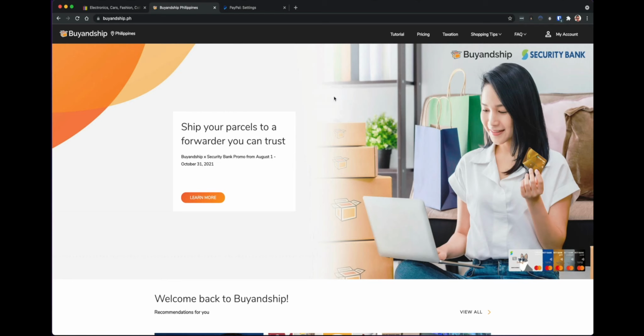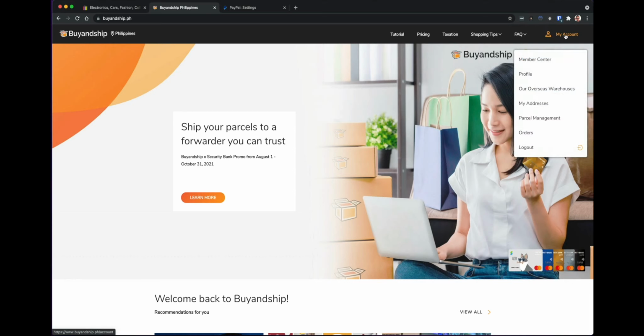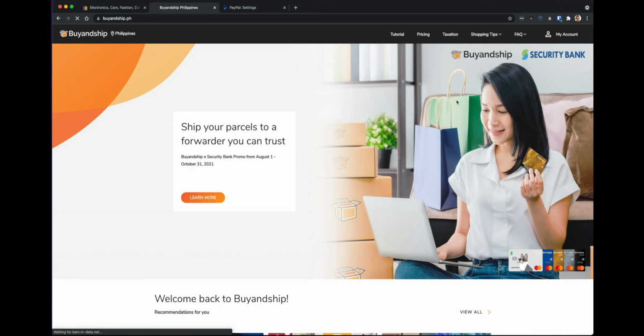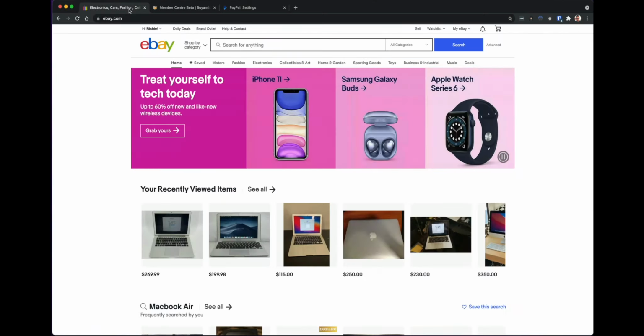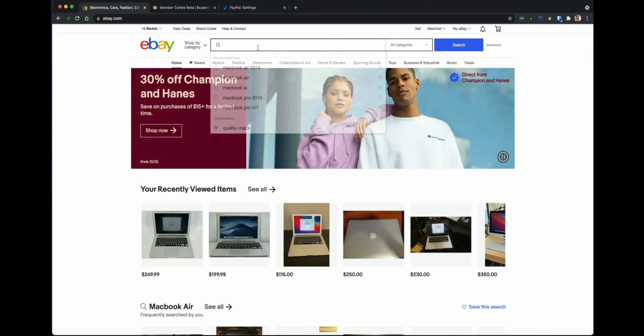So once you have signed up to Buy and Ship, all you have to do is just go here in the member center. This is the members area, and you will have an option here to later add the shipment once makabili ka na. So I'll show you the process. So if I go here in eBay, let's say for example I'm gonna search for MacBook Air.